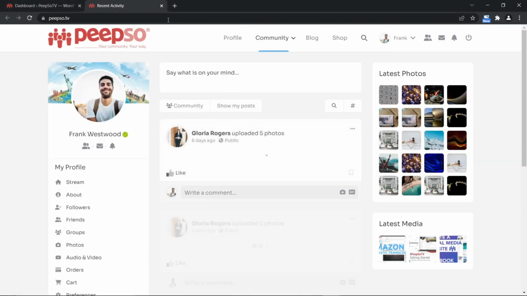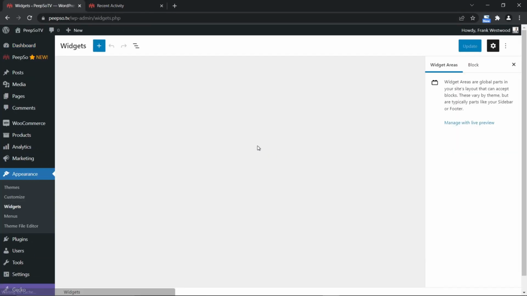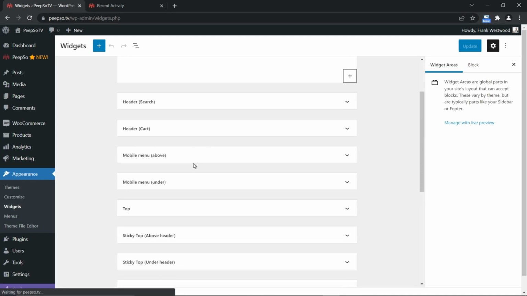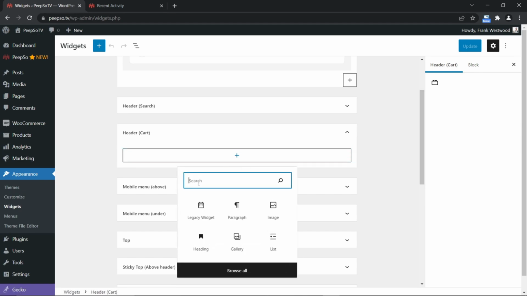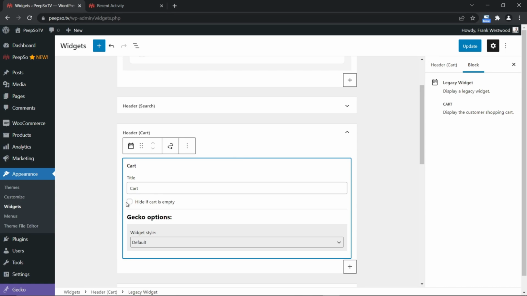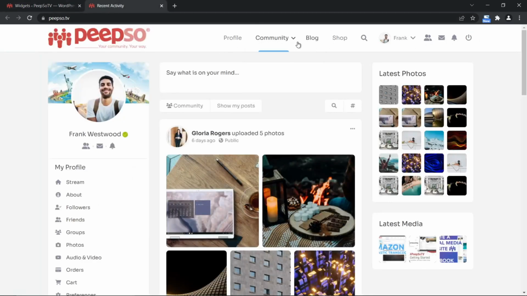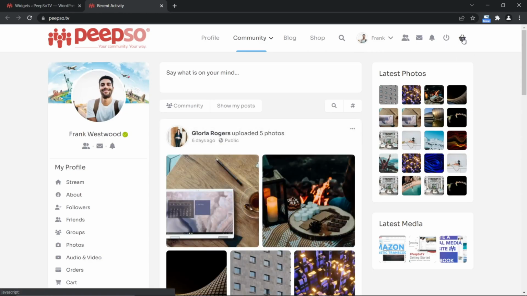our menu over here. To do that, go to appearance, widgets, find the header cart position, expand it, click on the plus button over here, and search for the cart widget. Add that widget. You can hide it if the cart is empty or change the style, but I'm going to keep it default and update the widget settings. Now, when I go back to the website and open any page, a new cart icon is showing up here. And I'll show you why that is useful right now.